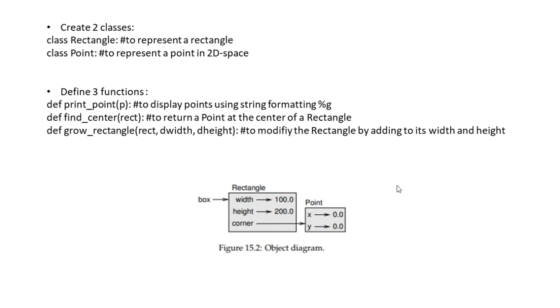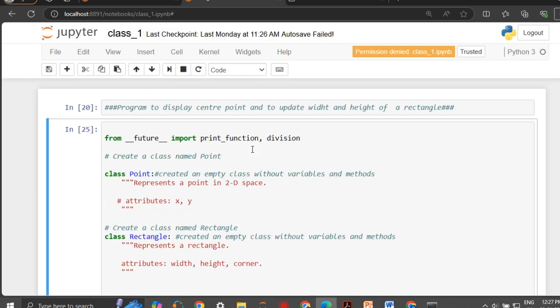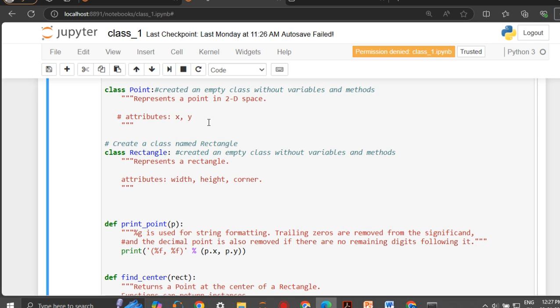So let's get into the logic of the program. Let's get into the Jupyter notebook first. As I told you, we will be defining 2 classes first. First define the class Point, and one more is the class Rectangle. If you observe here, there is no body in these classes, so we are creating empty classes. I did not create any variables here.